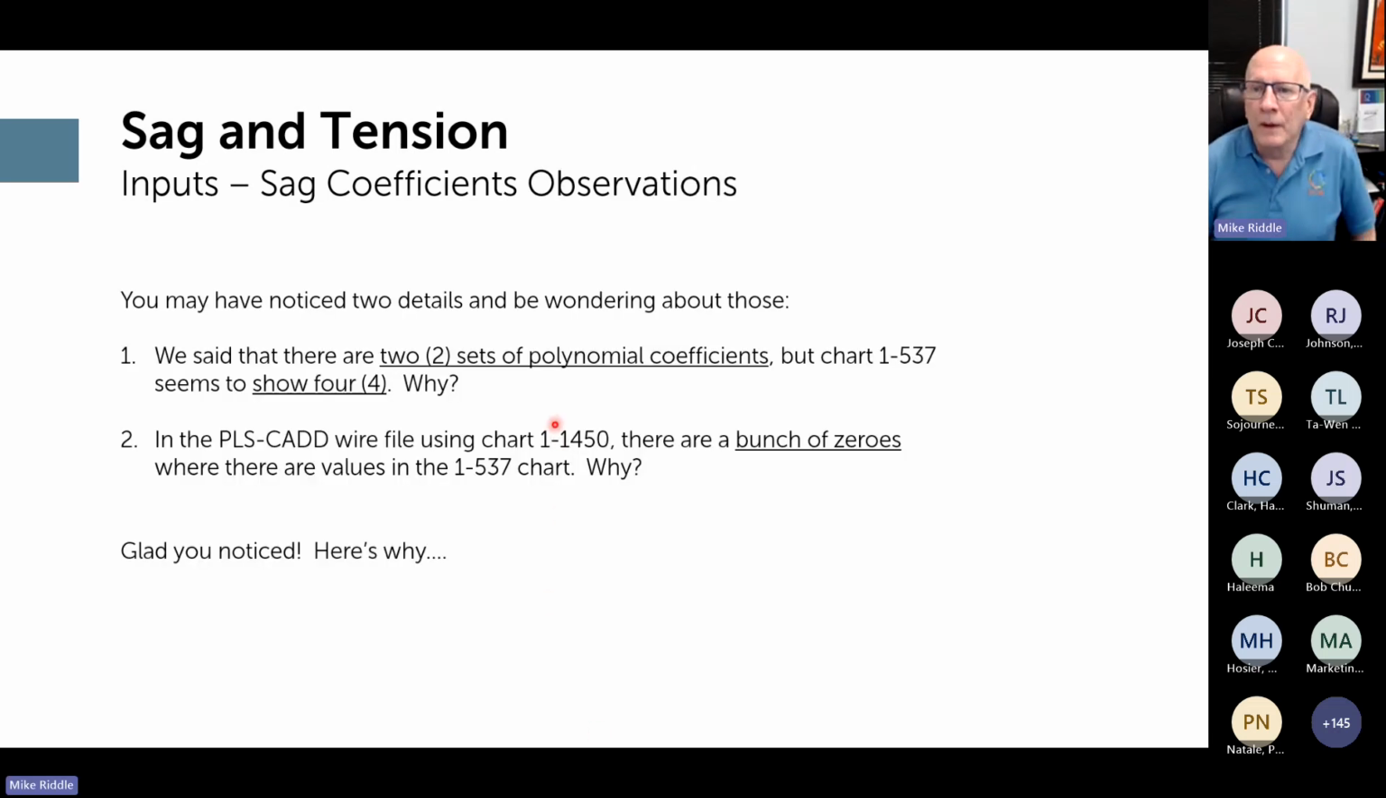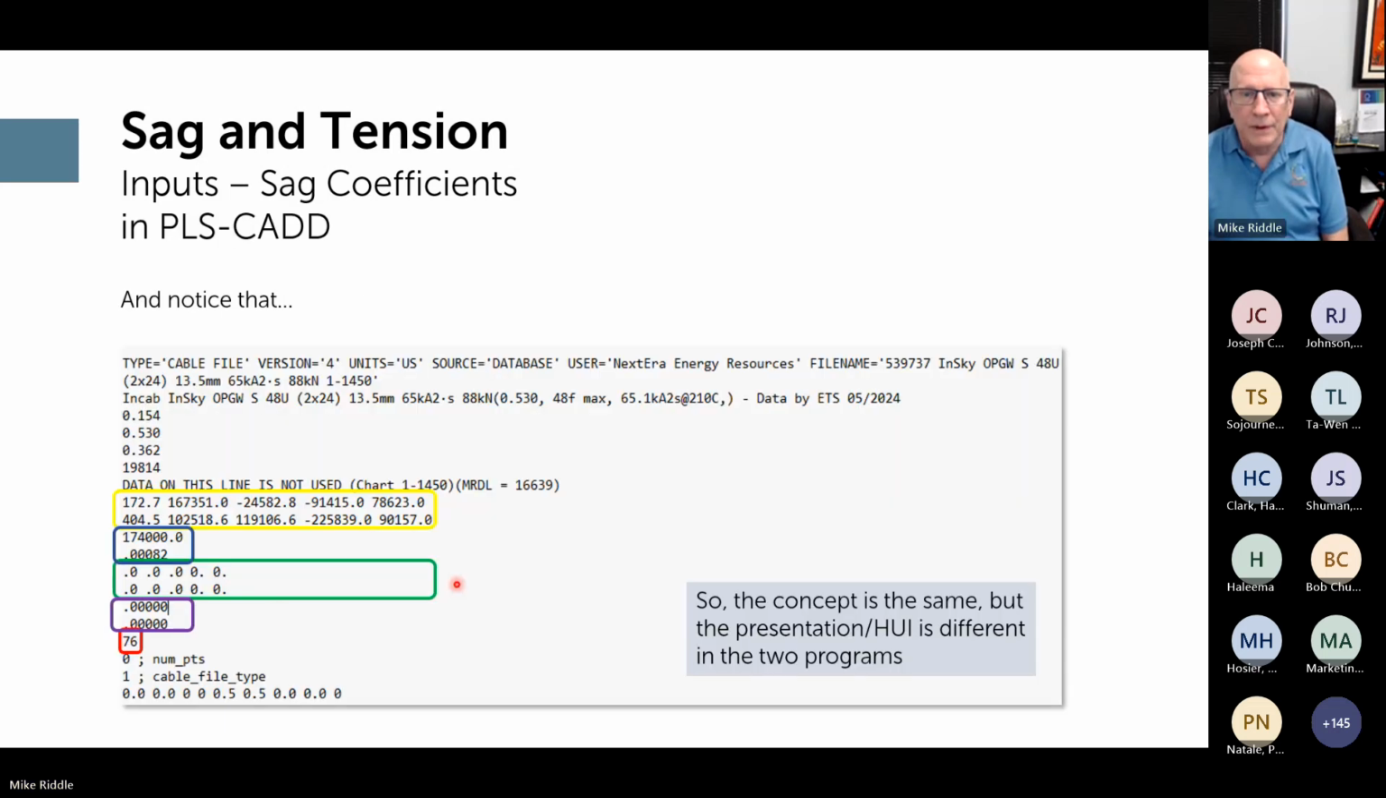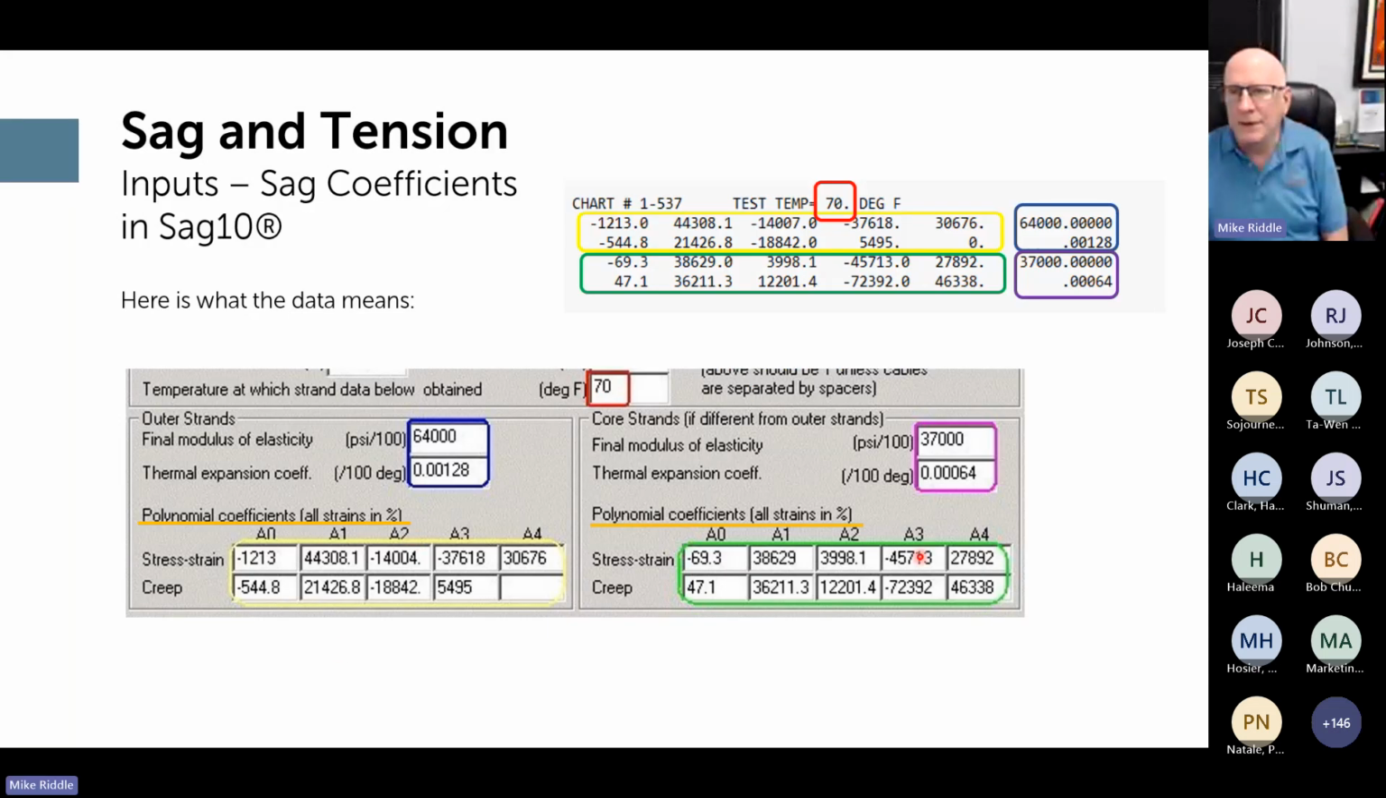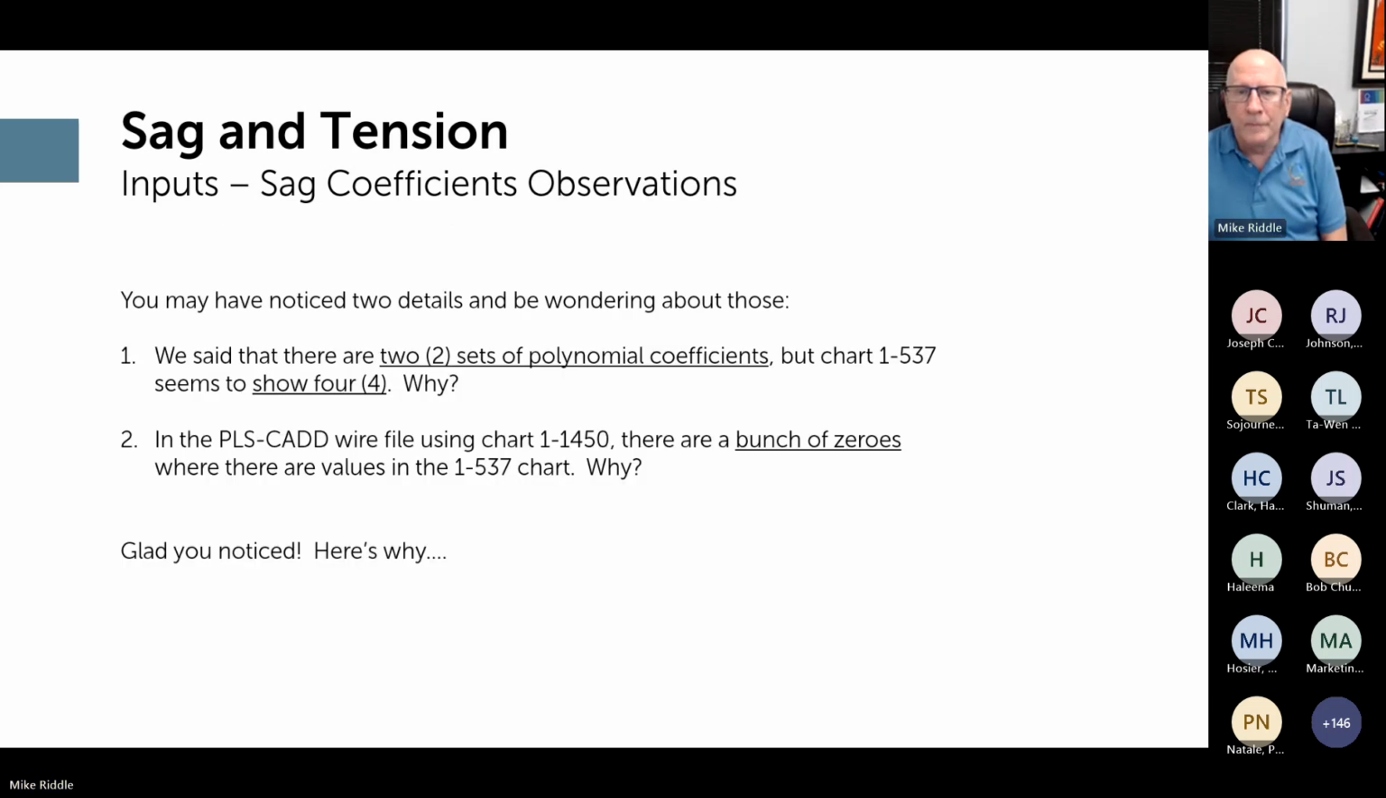Okay, now, I said there's two sets of polynomial coefficients, but when we looked at the data for 1-537, there appeared to be 4. And in contrast, in the PLS CAD wire file, it referenced a chart 1-1450, and it had a bunch of zeros in it. So again, it had two sets of data. You see it better up here, perhaps. Why?